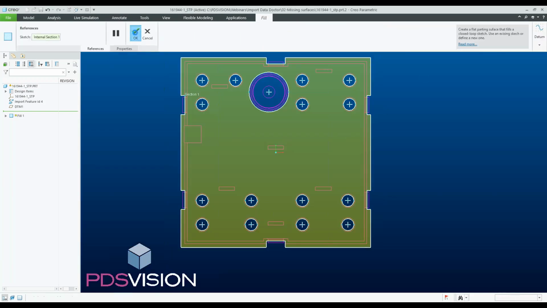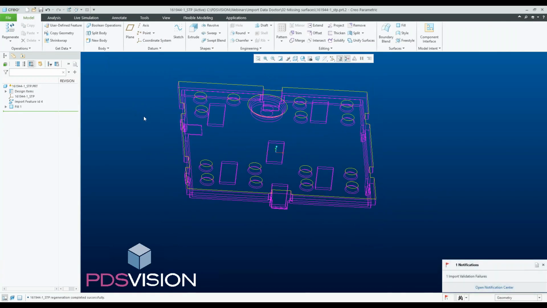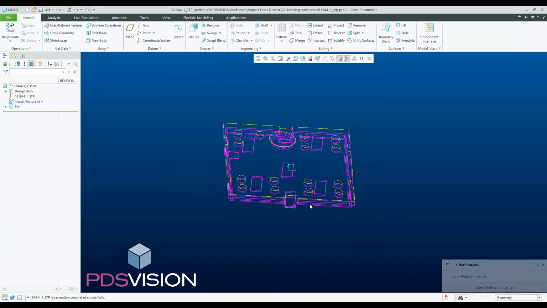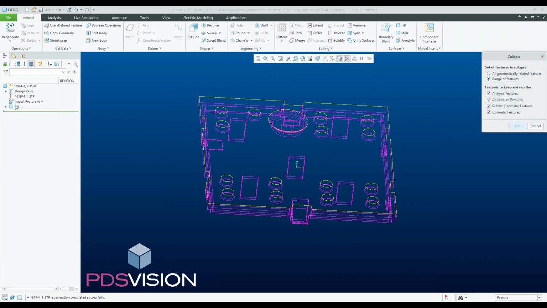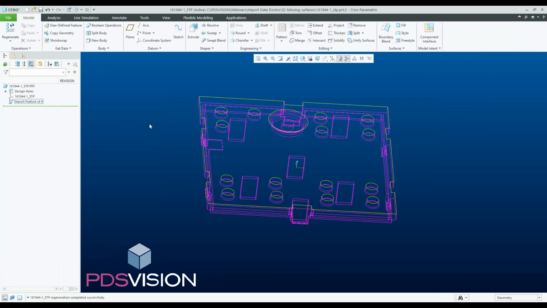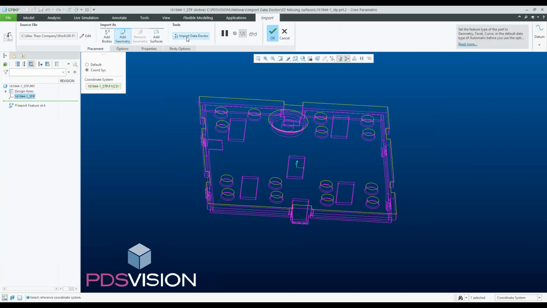We're okay, we go out, and now we have two features and no solid. I can do a collapse. This means I will collapse everything in the model tree under the import feature. And sometimes you want to do this, sometimes you want to keep it in the model tree. And let's go back into the import data.